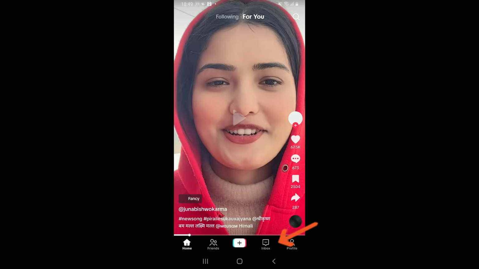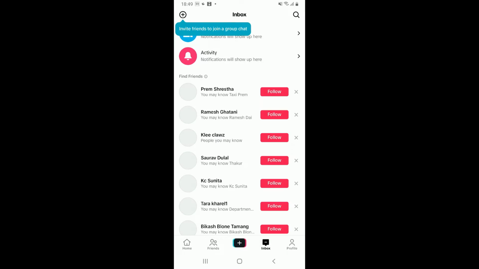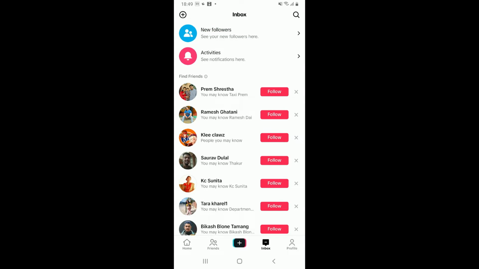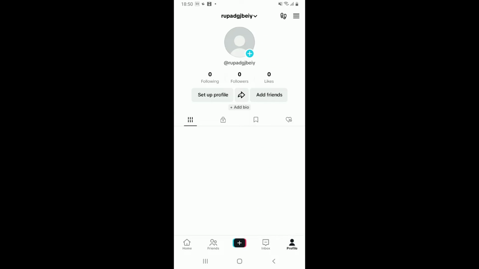Tap on the Inbox button at the bottom of the screen, and in this section, you will be able to see your notifications, messages, mentions, and much more. From the Find Friends tab, follow the friends you'd like to add on your newly created TikTok account. The Profile button at the bottom right-hand corner is where you can see your uploaded videos, followers, and following list.